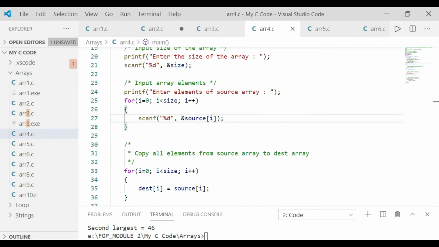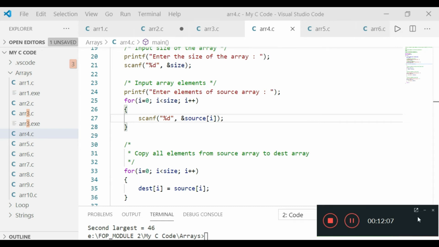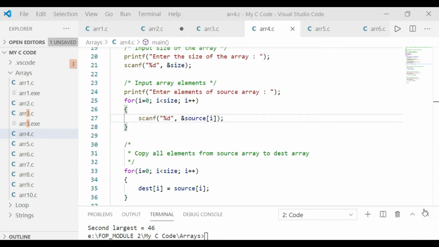So the values of the first array, and here for i equal to 0, i less than size, i plus plus, scanf percentage d, source.